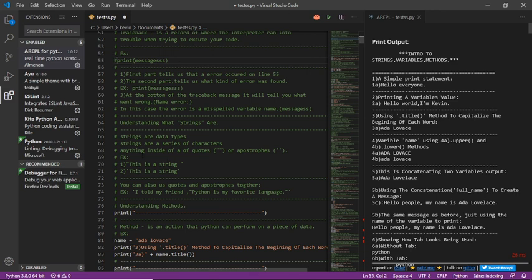So now we're going to understand what actual strings are. Strings are basically anything inside quotation marks or an apostrophe, so anything inside of double quotes or single quotes, which are apostrophes.